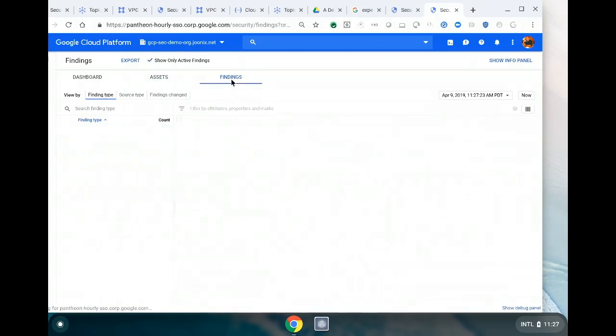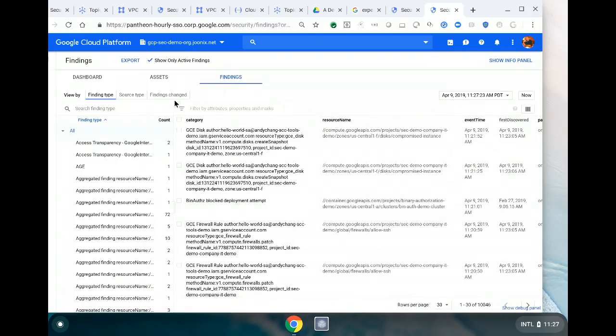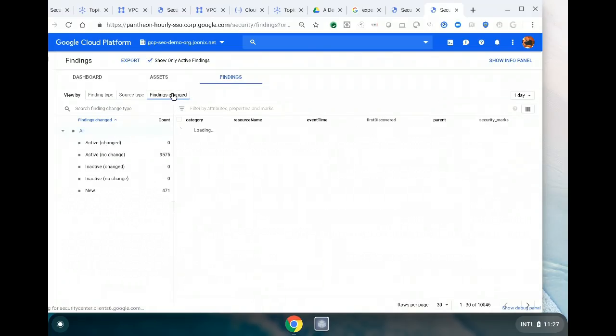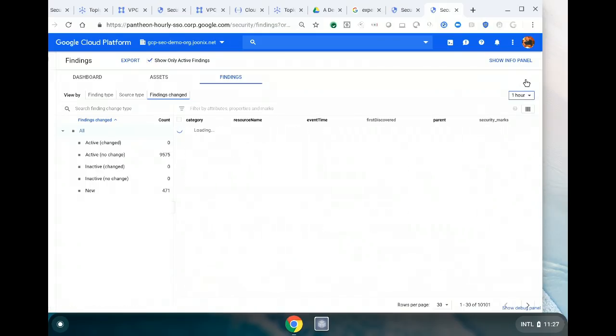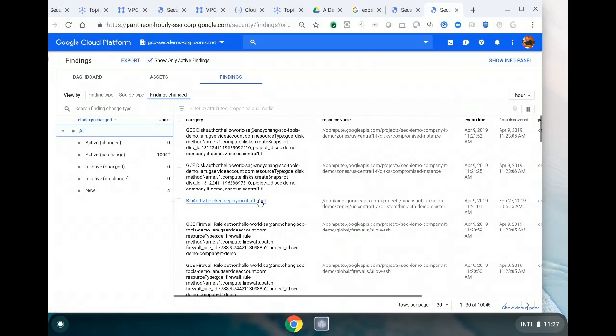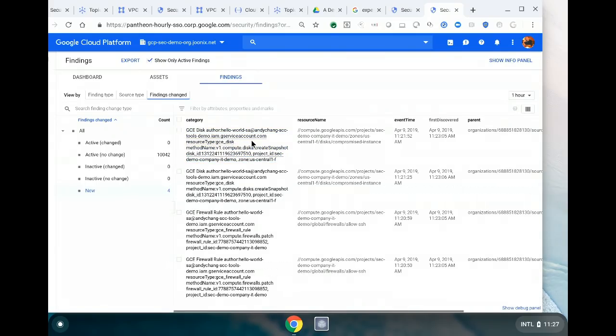If we now rotate over to the findings side, one of the key things that we're able to show is, similarly, we can look at what has just changed today. There have been 471 active findings. Let's see what's changed in the last, say, hour. In the last hour, 4 things have happened that are new. Basically, if you look from a disk standpoint, create a snapshot. That was a snapshot we just created, as well as I changed the firewall rule. So both of those things are available here in what's new.